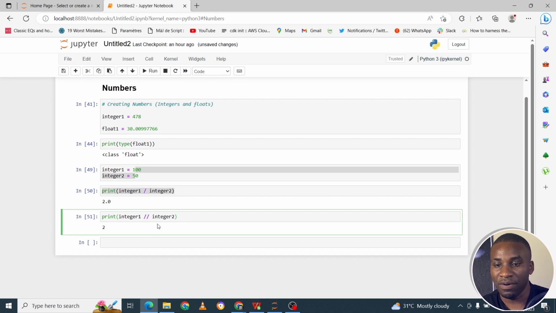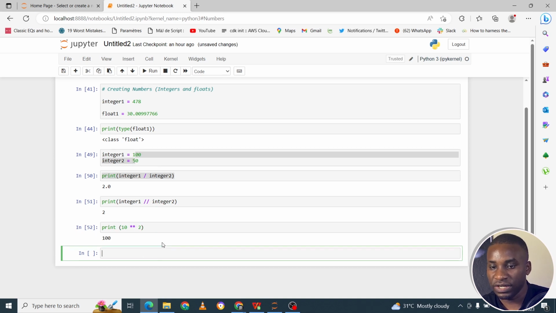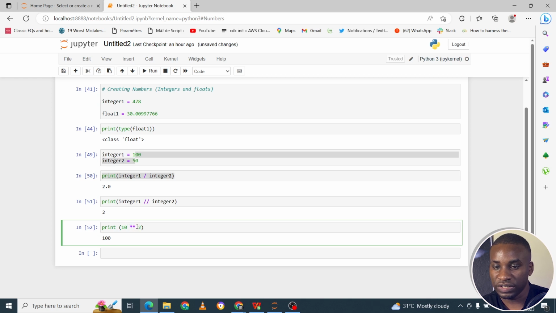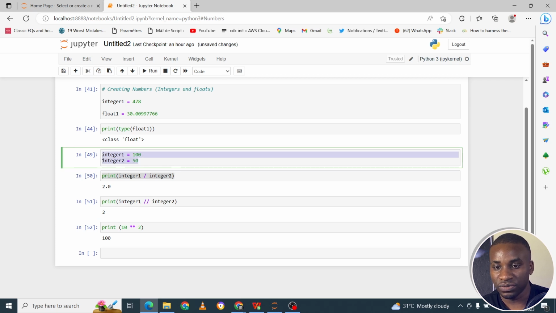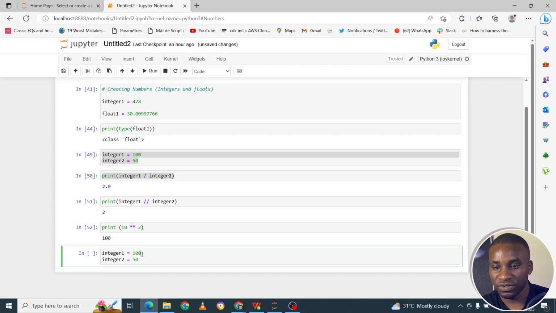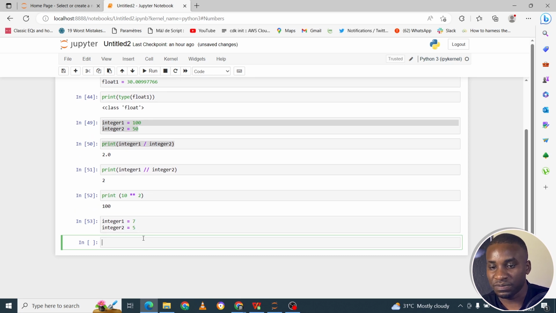Now the next thing is powers. Let's say print, and remember the power operator in Python is different. What we are saying here is 10 raised to the power 2. Then also, what we saw when we were doing the arithmetic operations in an earlier video, there's also the modulus. So let's get back these two integers and make them 7, for example, and then 5. When you do 7 divided by 5, we expect to get a remainder of 2. So that is what we are going to do here.